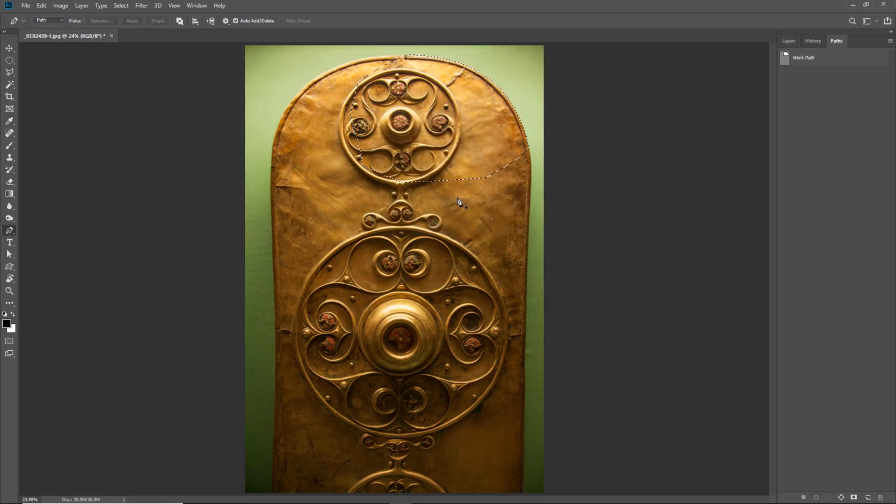We can always remove the work path by just highlighting it, right clicking and choosing delete, or we can drag it down over the bin at the bottom right of this particular window, and of course Control D would remove the selection.